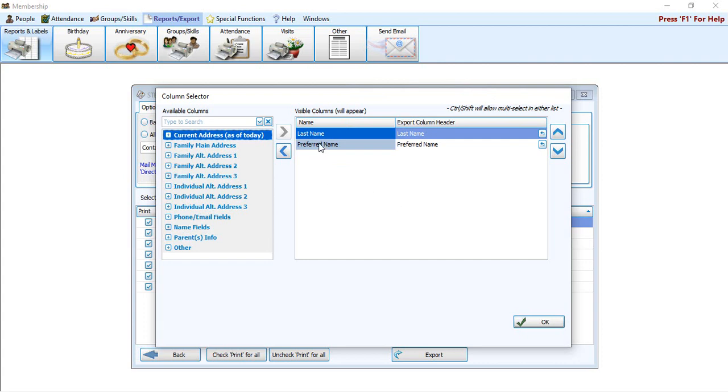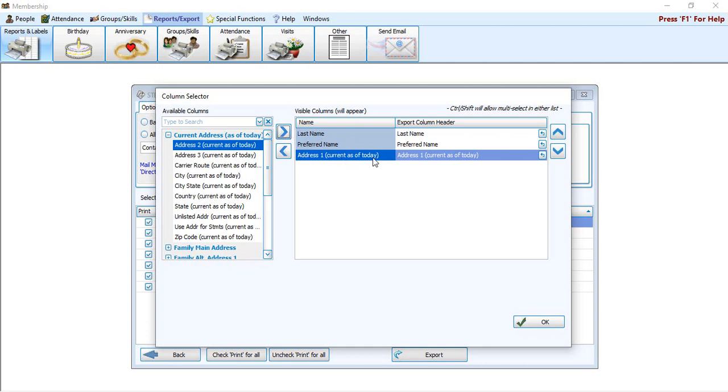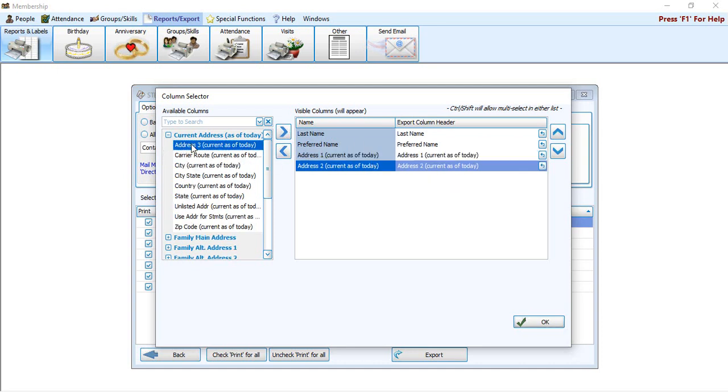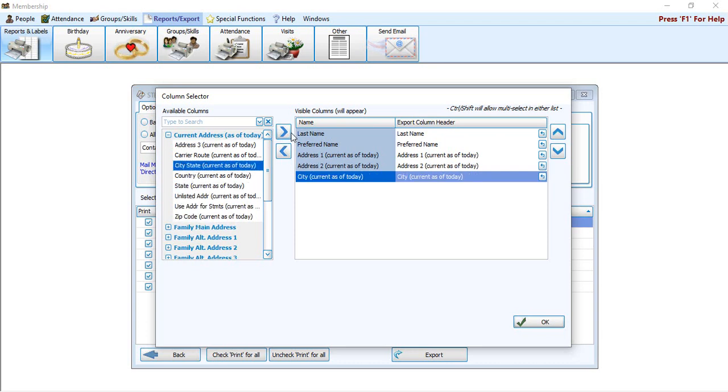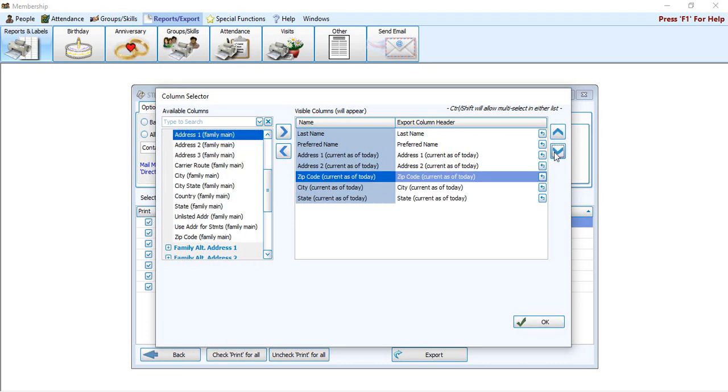So let's say along with their last name and their preferred name, I also want their address information. So I'm going to come over here to the right under current address, and I'm going to tell it what fields I also want exported. So I'm going to highlight address 1. I'm going to hit this right facing arrow, and it's now going to move to the right, showing me that it's going to be included on my export. I'm going to go with address 2 as well. You can also double click the fields over here on the left if you wish, so you don't have to come back over here and use the little right facing arrow. And I'm going to do zip code.